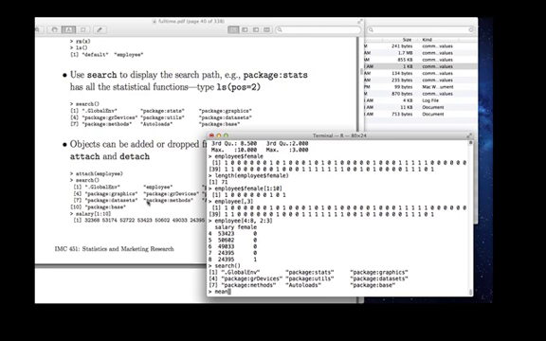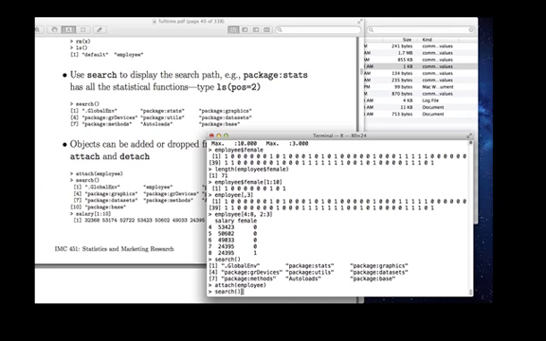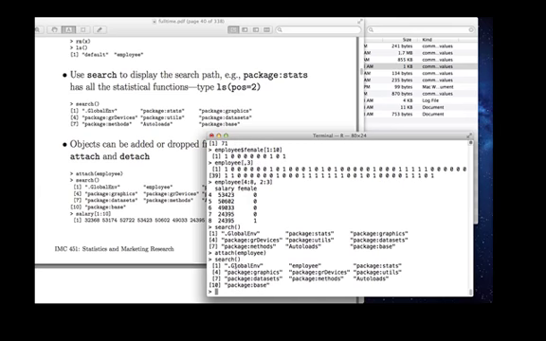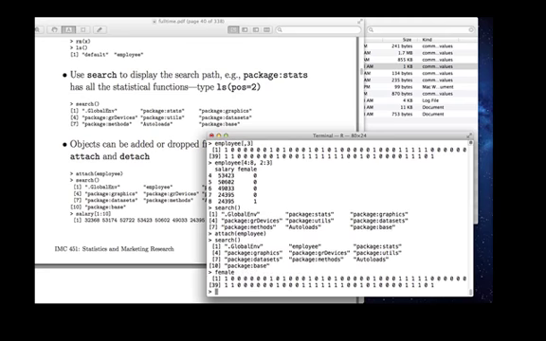Now, instead of having to type employee all the time, I could attach. Let's attach employee. Now if I do a search, what you're going to see is that it's first going to look in my global environment, then it's going to look in the employee object. So if I typed female right now, you're going to notice I get that vector. So where it found it was that employee place.